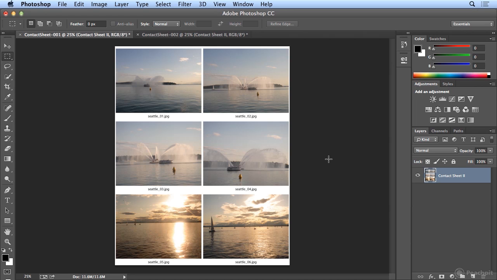I hope you've enjoyed seeing how to create a contact sheet in Photoshop.